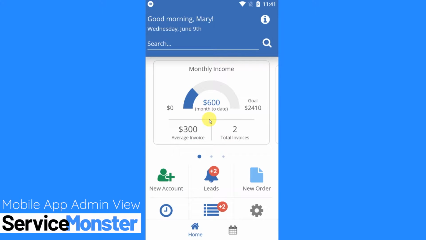So here we have our home screen. Again, we are looking at the admin view of the app. Depending on your user security level in ServiceMonster, the app is going to look slightly different. We also include a technician view walkthrough at the end of this training, so you can continue watching once we go through all the admin details to see more information about that.